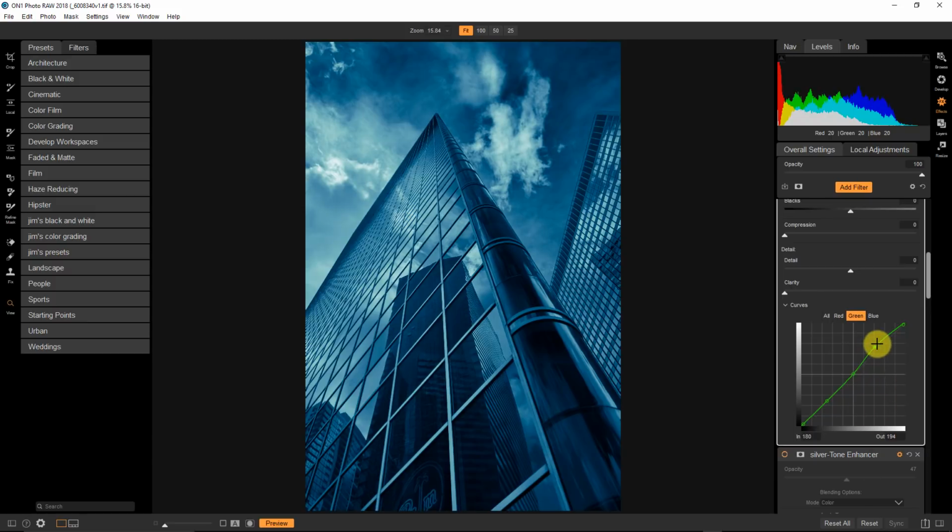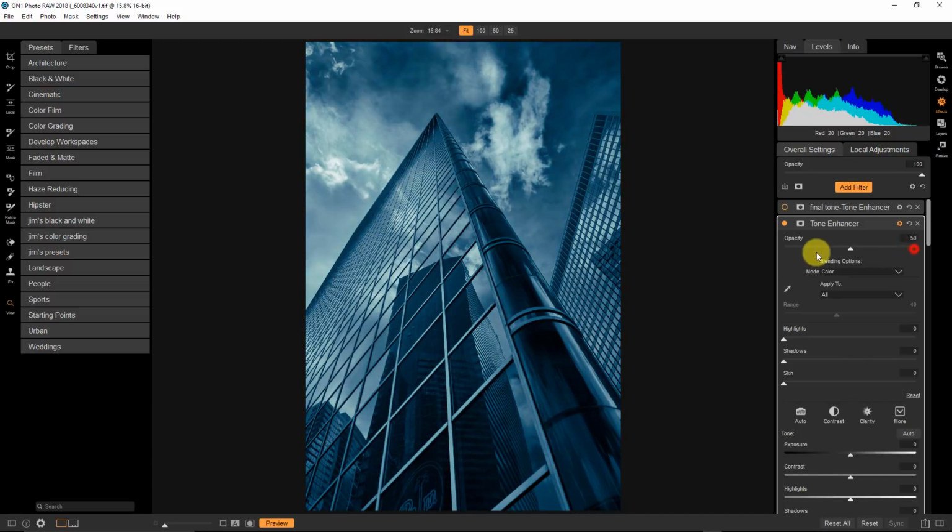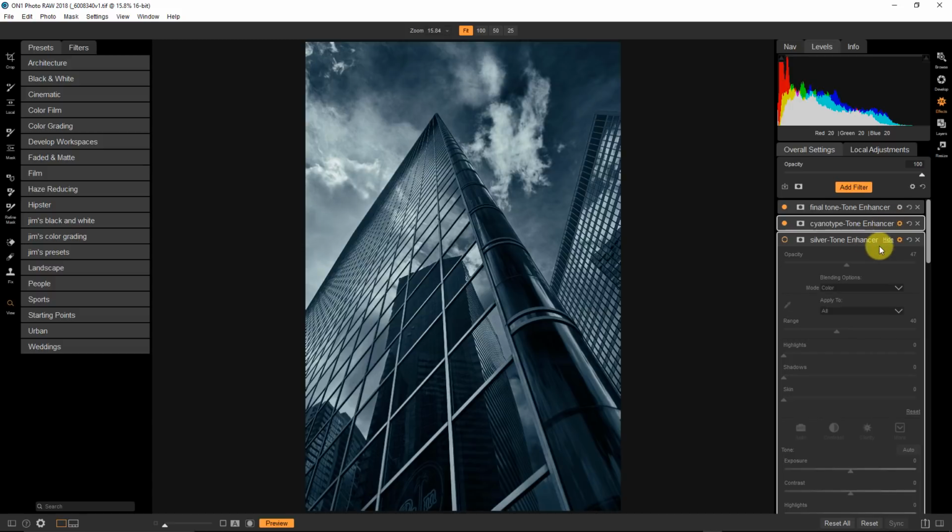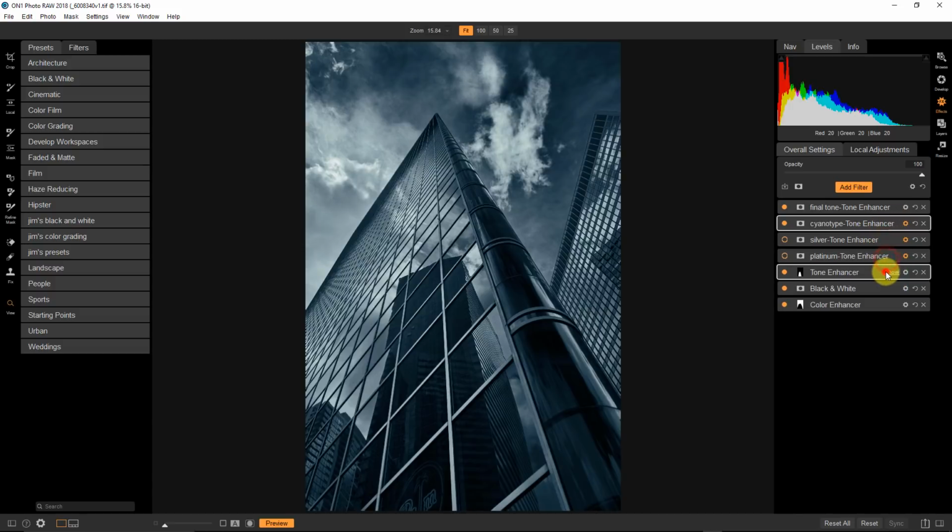So obviously that's a way overdone effect, but if we pull our opacity slider down, then we get that really nice cyanotone look. And I can put my final tone enhancer on here, and that looks really good. I really like this for architectural work. And I tend to use it, you know, kind of sparingly like that. So 3 really classic darkroom looks. So let's call this one the Cyanotype. And we'll just collapse this. And let's collapse that, and collapse that, and that as well.